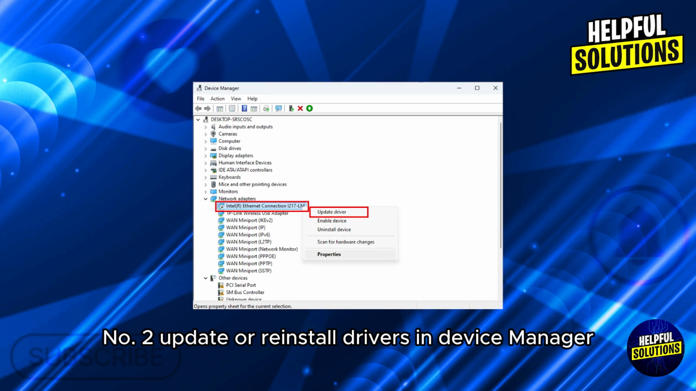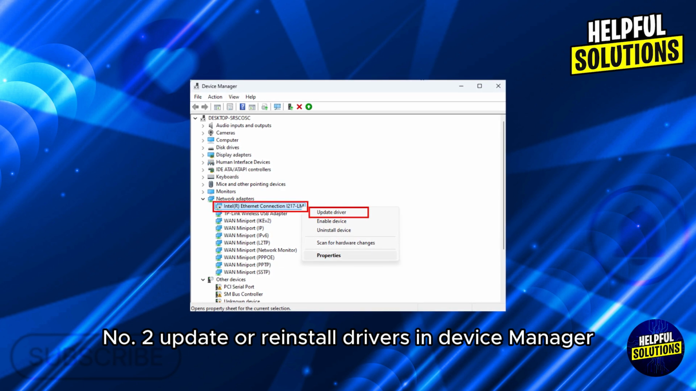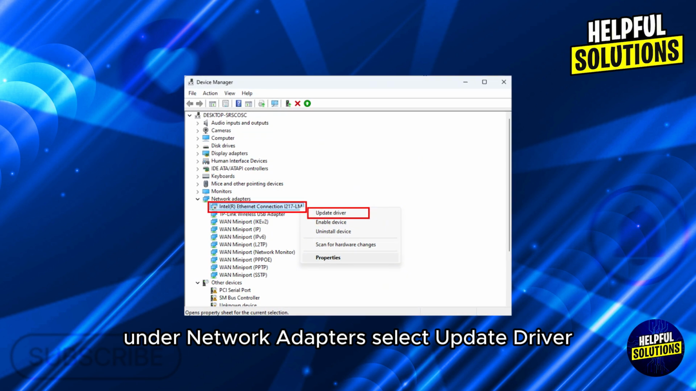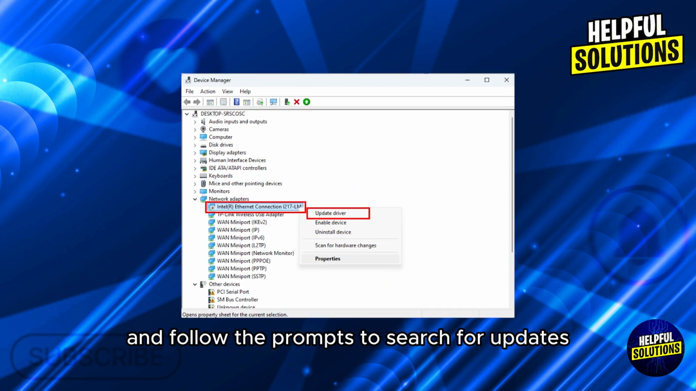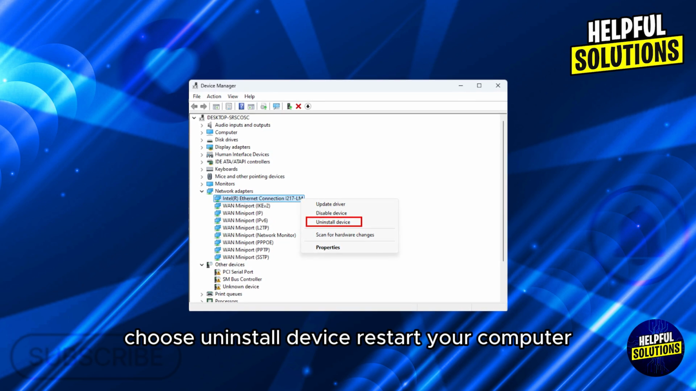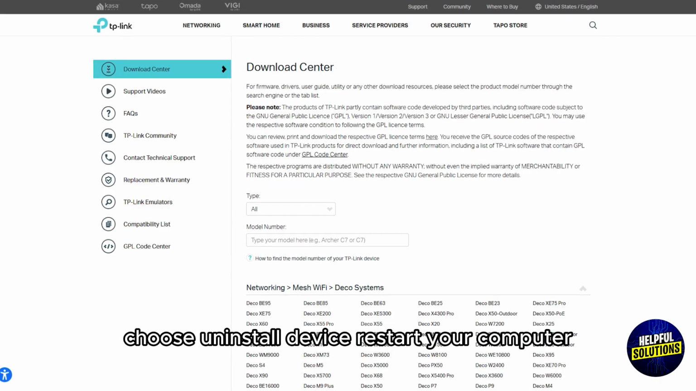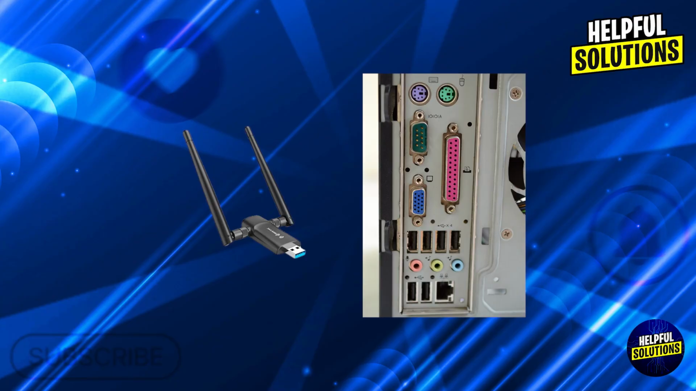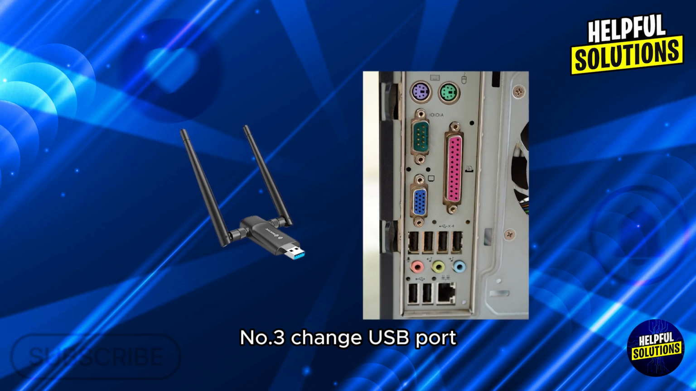Number 2. Update or reinstall drivers. In Device Manager, right-click your USB Wi-Fi adapter under Network Adapters. Select Update Driver and follow the prompts to search for updates. If issues persist, right-click the adapter, choose Uninstall Device, restart your computer and reinstall the latest drivers from the manufacturer's website. Number 3. Change USB port.